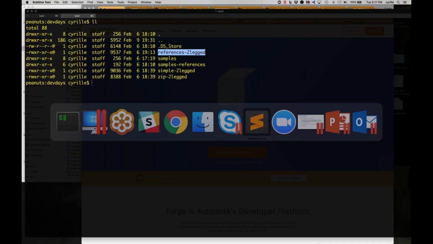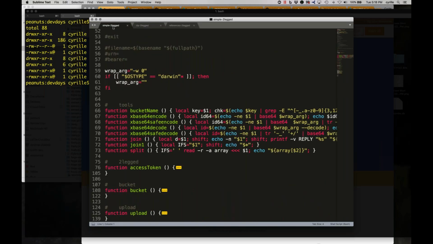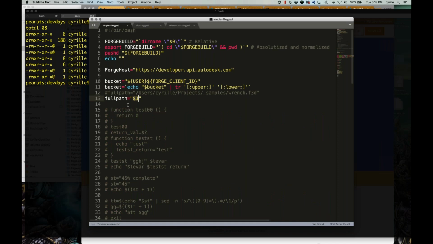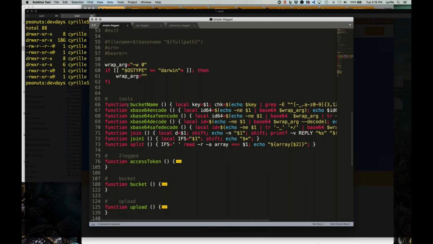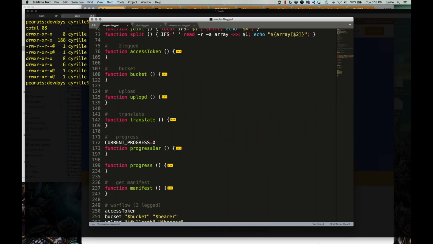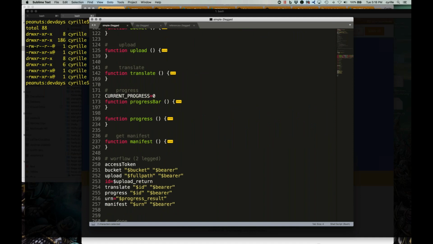And we'll start. They're all approximately the same code. So I always have a parameter, which is a file I want to translate or to work with. I have a couple of functions here, which are how to get an access token, how to create or verify that I have a bucket, how to upload a file, how to do the translate, monitor the progress, and get the manifest. And the workflow is always the same: getting access token, create or get a bucket, upload, translate, progress, result.